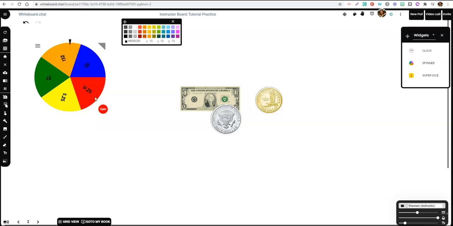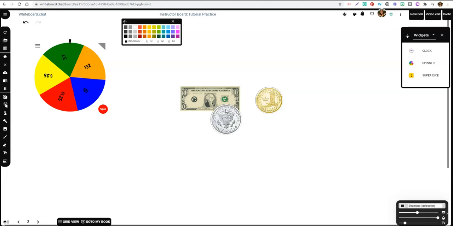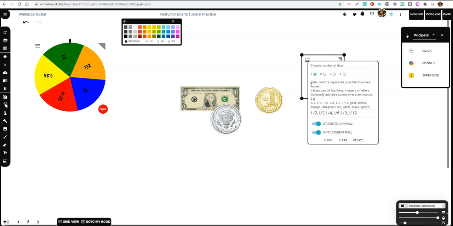So you see how it updated here? Students would see this on their side, and they would hit spin. And it would give them something that they need to work through. I'll show you a couple of examples of how you can use this in just a second. The super dice is cool too. I'm going to pull my super dice over here by moving it over here. This is similar in that they would roll, and then it would give them, in this case, a fraction that you might want them to show you that they know how to make. This can also be modified by clicking right inside of there and putting whatever fractions you want in there.